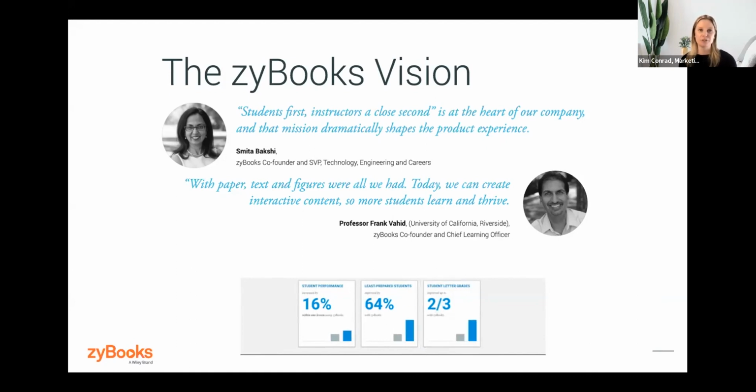So he saw this opportunity with the internet and with technology to really create a more interactive experience for the student. So he and his PhD students created the first ever Xi Book. Then they partnered with Smita and created the Xi Books company. And it worked. If you see at the bottom, student performance went up. The least prepared students went up drastically. And student letter grades, confidence, everything.